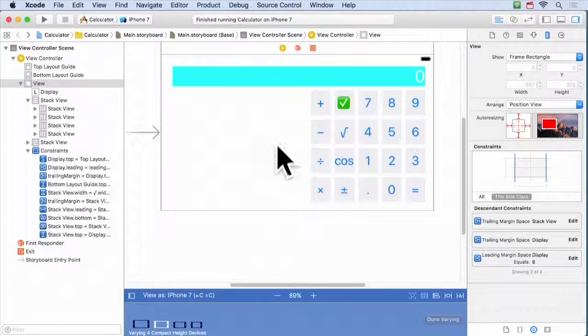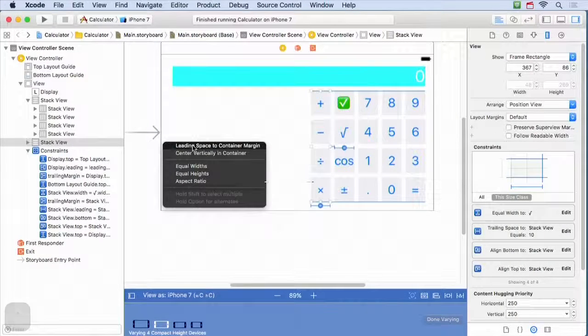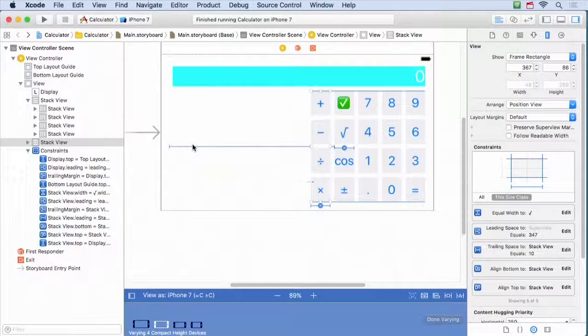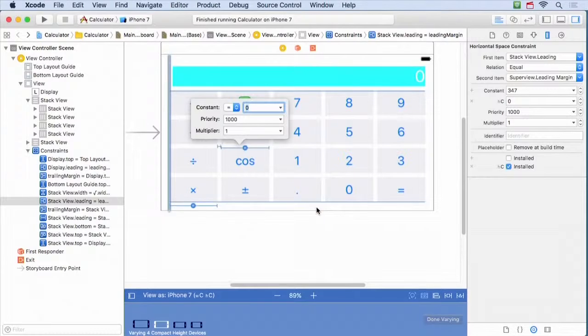What about this edge? Same thing here. We can just take this stack view and hook its edge, this leading space to container margin, just like we did before. And here we get this. Obviously, we can inspect it over here. We can also double click on it to inspect it, we saw before. And here I pick standard value. There's no standard value available, so I'm just going to do 0, and it's going to zoom that thing over.